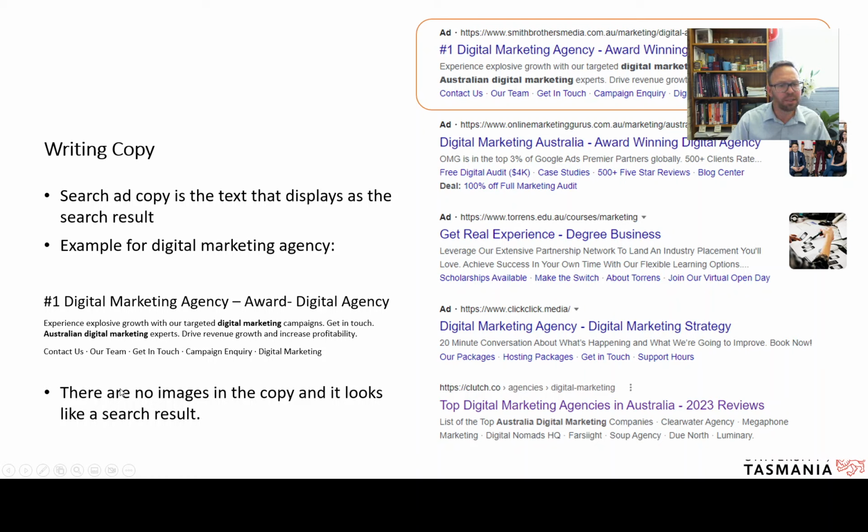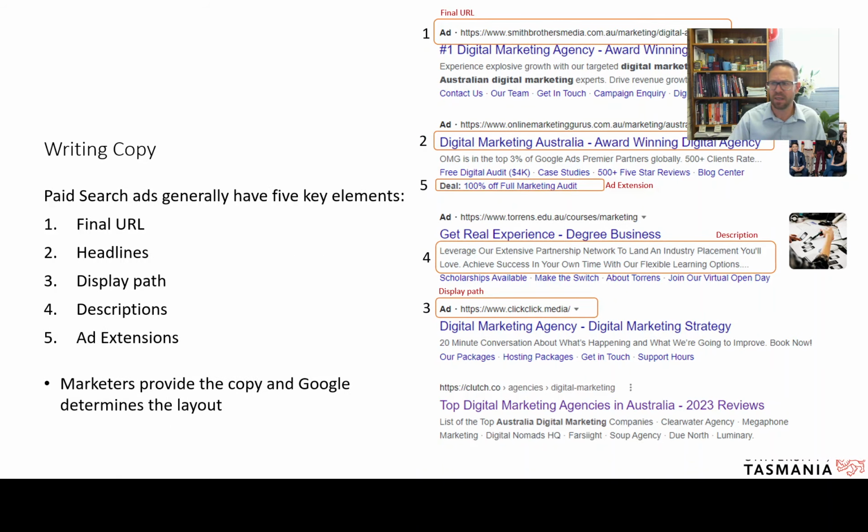Now, there are no images in the copy, and it looks like a search result. So this is a real search result, and this is a paid one, and you can see they look roughly similar. Right, that's kind of the idea of it. Now let's have a look at the different elements of writing copy then. Paid search only has 5 elements. We have the final URL, the headlines, the display path, the descriptions, and ad extensions. Now marketers, we provide this copy, and then Google will actually determine the layout, how it all fits, right?